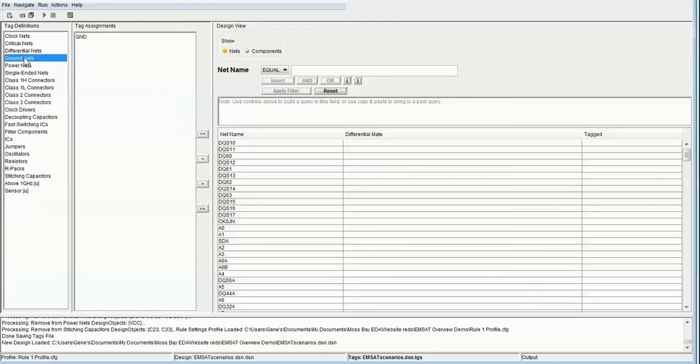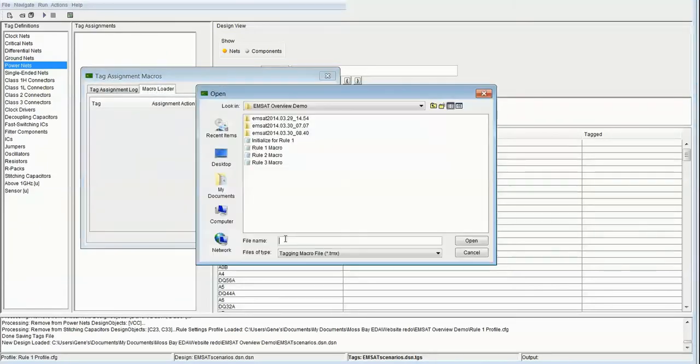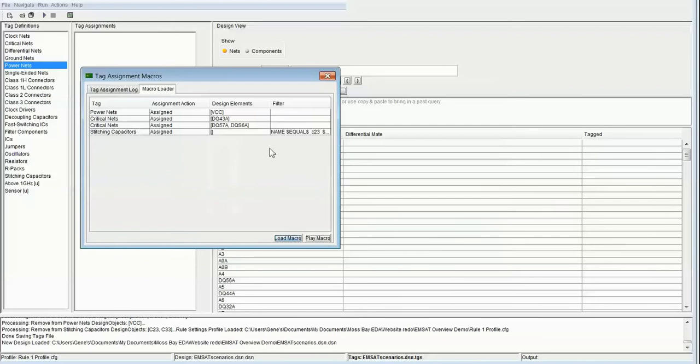Step 3 covers the tagging of nets and components that will be assigned tag definitions. Auto tagging is one method shown previously. Another automated method is the use of a macro. Rule 1 for the tutorial is being used. VCC will be tagged power net, 3 nets will be tagged critical nets, and there are 2 stitching capacitors.